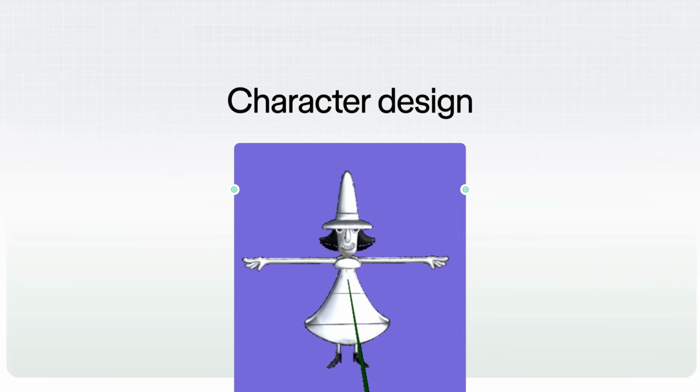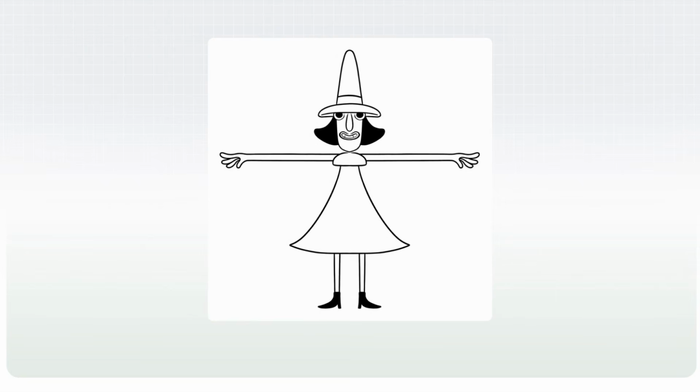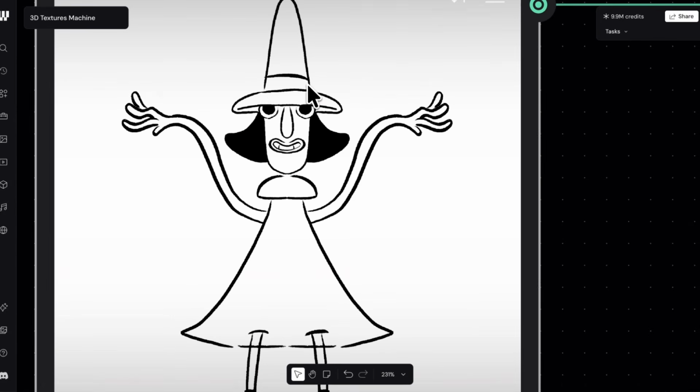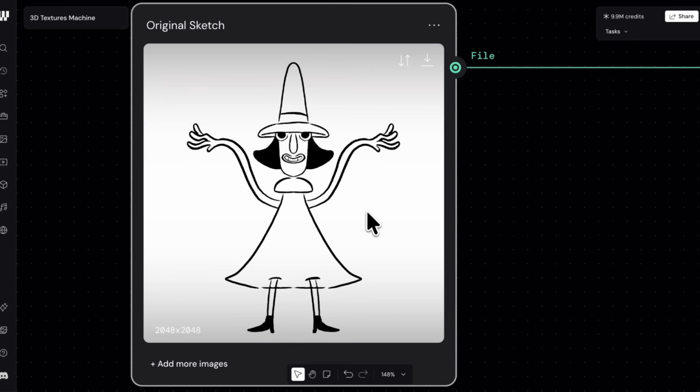First, we start with the character design. I sketched the character myself using Procreate on my iPad, but you can use any sketching tool you prefer. For the 3D development stage, we need a character to be symmetrical and placed in either a T-pose or an A-pose. My original design has the personality and shapes I want, but it isn't suitable for 3D generations yet.